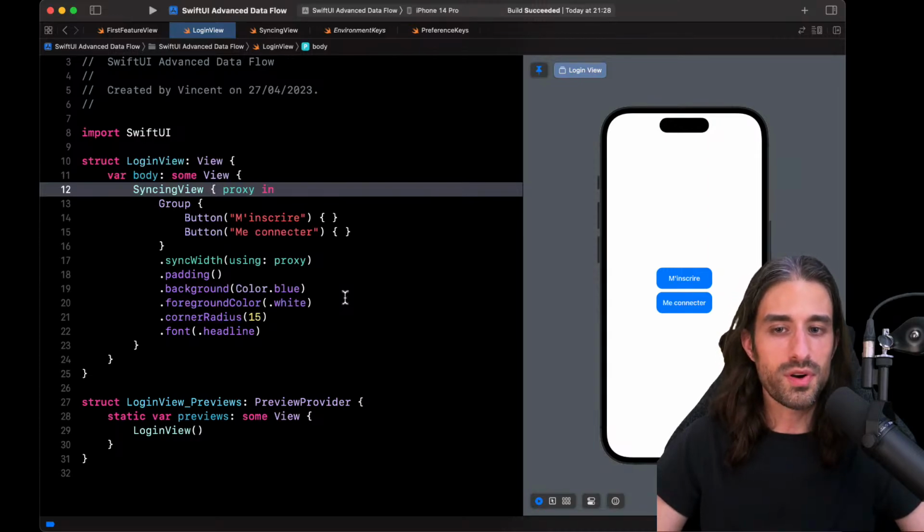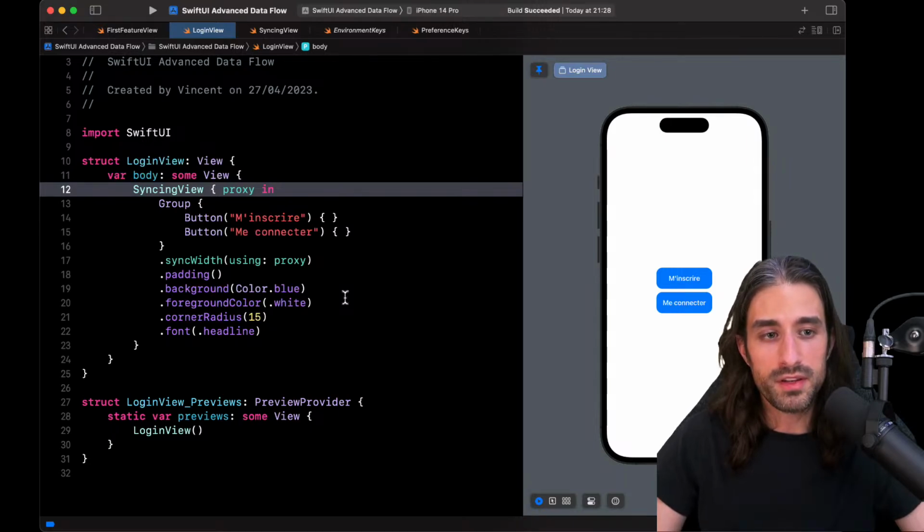And these two mechanisms are quite similar in how they work, in the sense that you create environment keys or preference keys, and using these keys, you are able to inject values, either inject values in the parent that the child will be able to get, or inject values in the child that a parent will be able to get. What's nice is that these two mechanisms are very implicit and kind of like plug and play, in the sense that a parent can inject values, and if no child ever reads it, it's no problem.